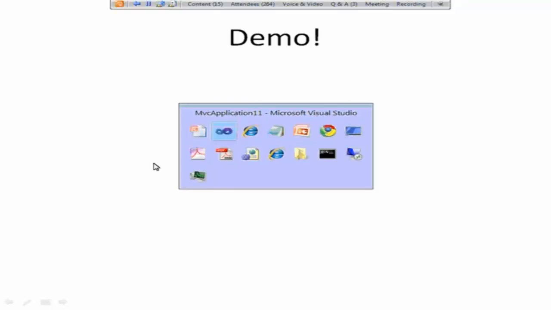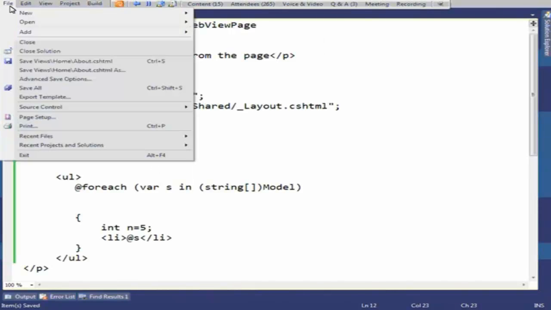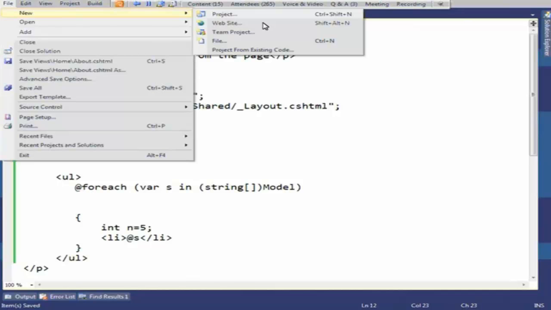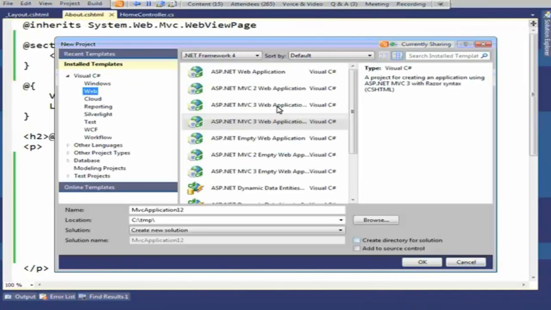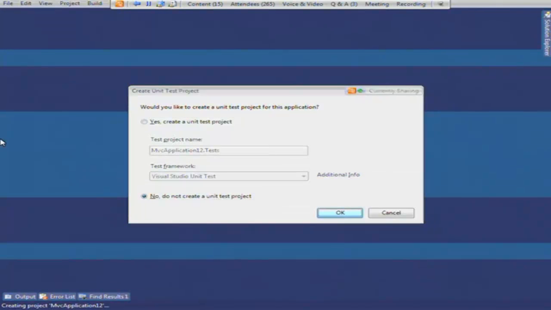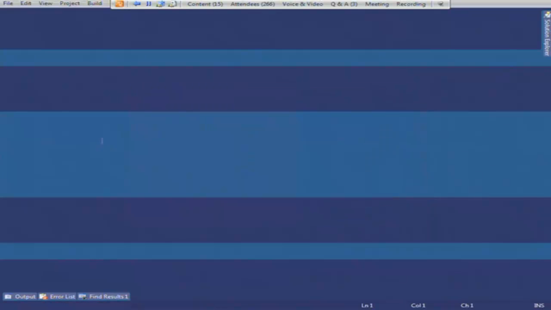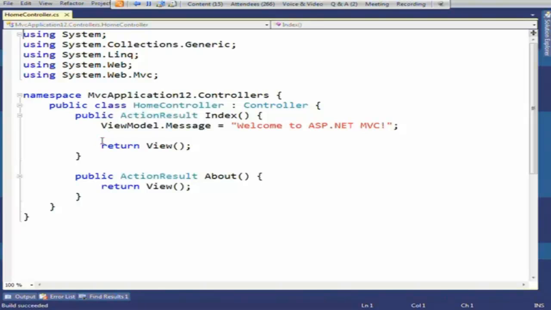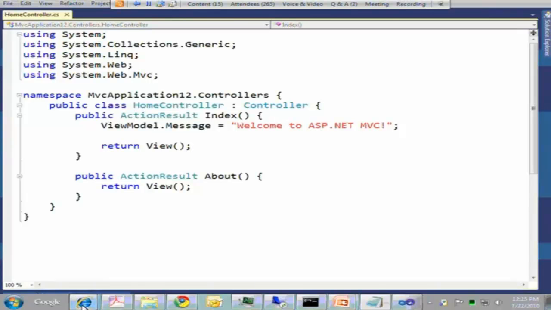Now I'll go back to my VS and create a new project. Same deal, except now instead of Razor syntax, I'll select ASPX. As an aside, T4 MVC does work fine with Razor. Now I'll just show it with ASPX. Okay, let me start by running it just to make sure we're clean.